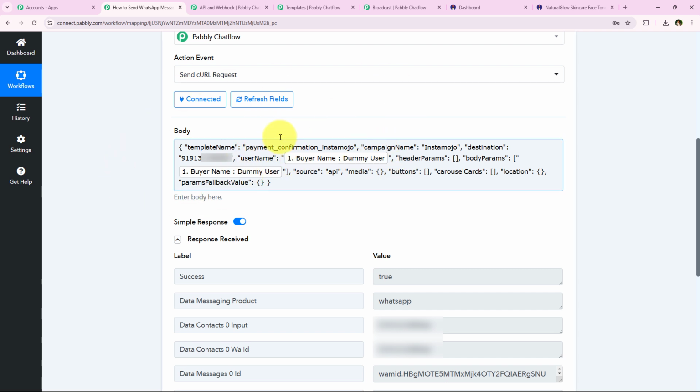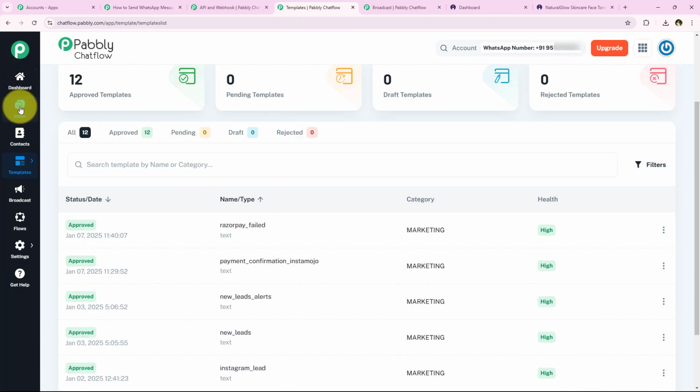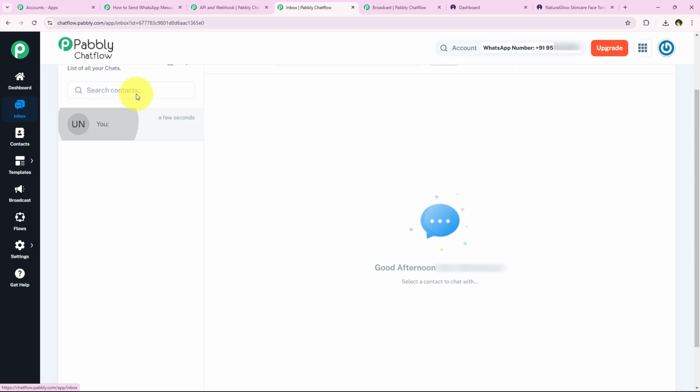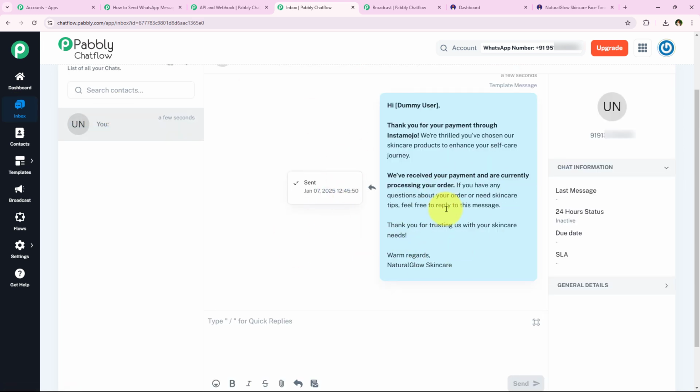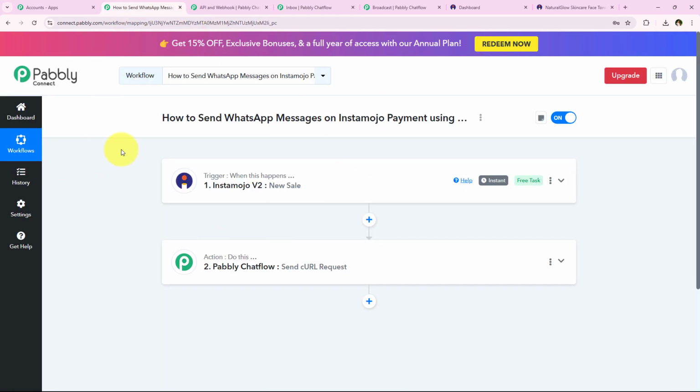So I'm just going to open my Pabbly Chatflow account, and now from the left side of the bar we have to go towards the inbox. And yes, you can see that we have successfully sent an automated WhatsApp message to dummy user 2. You can see the same message which we entered, thank you for your payment through Instamojo, and the rest of the message, right? So yes, with this we have successfully completed our workflow.